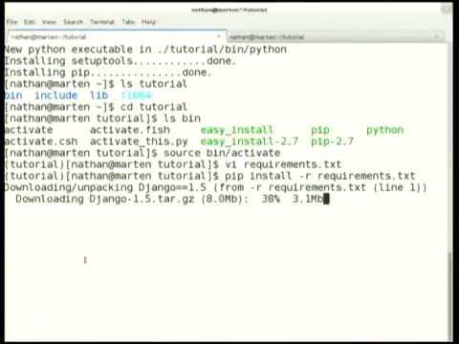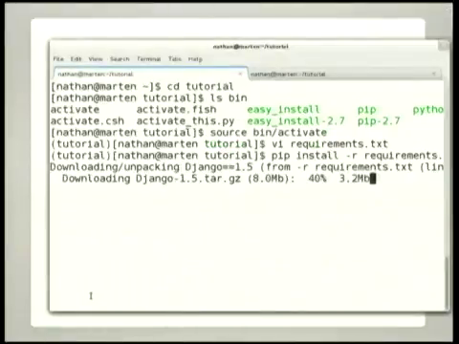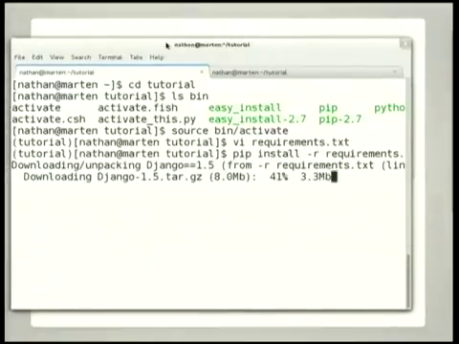Is that? Well, yeah, it's maximized right now. So let me. How's that?